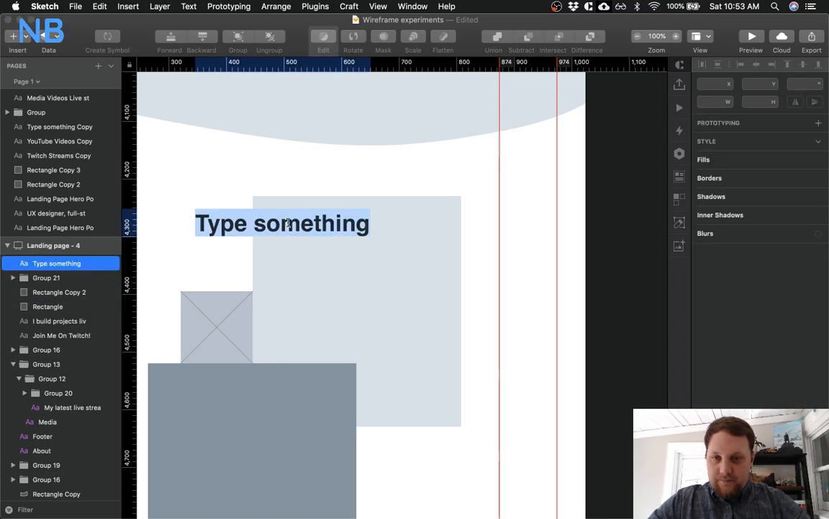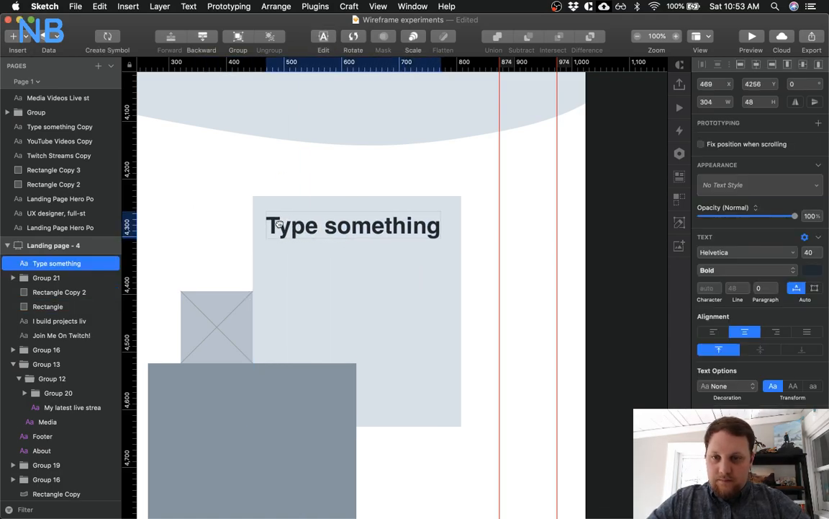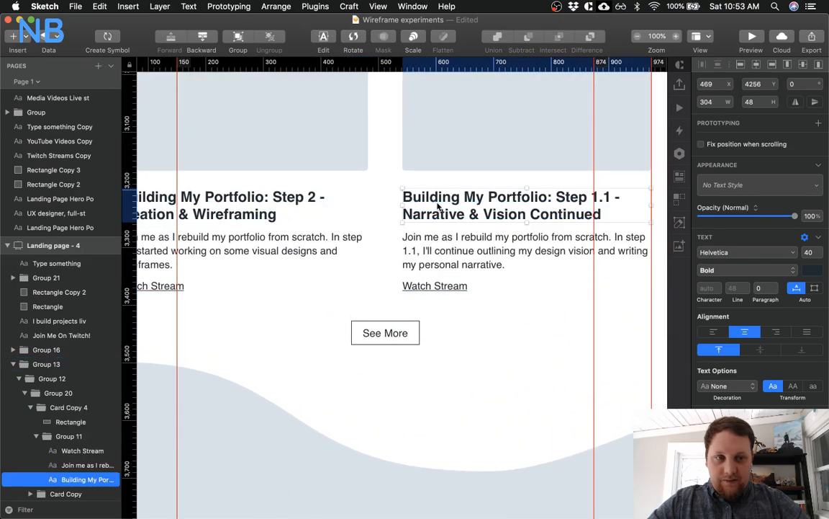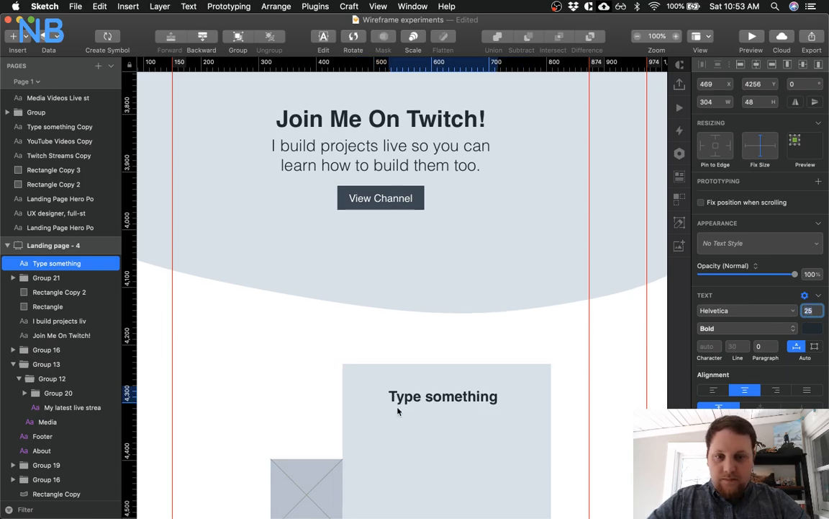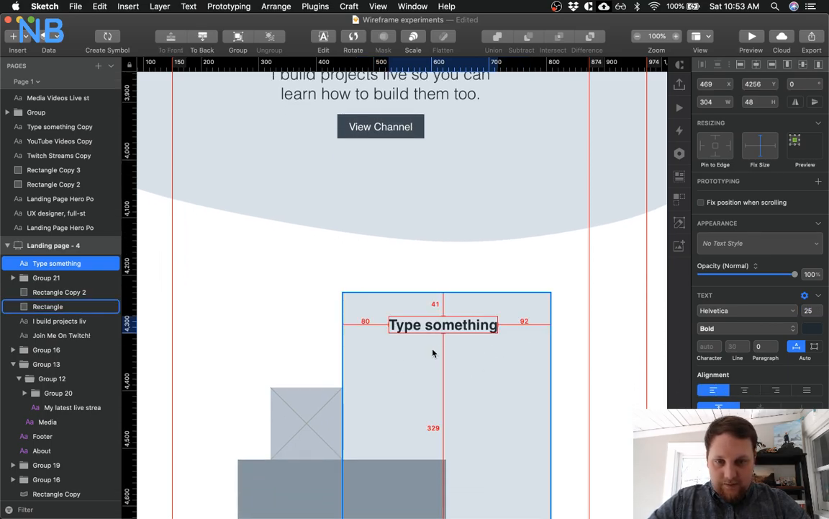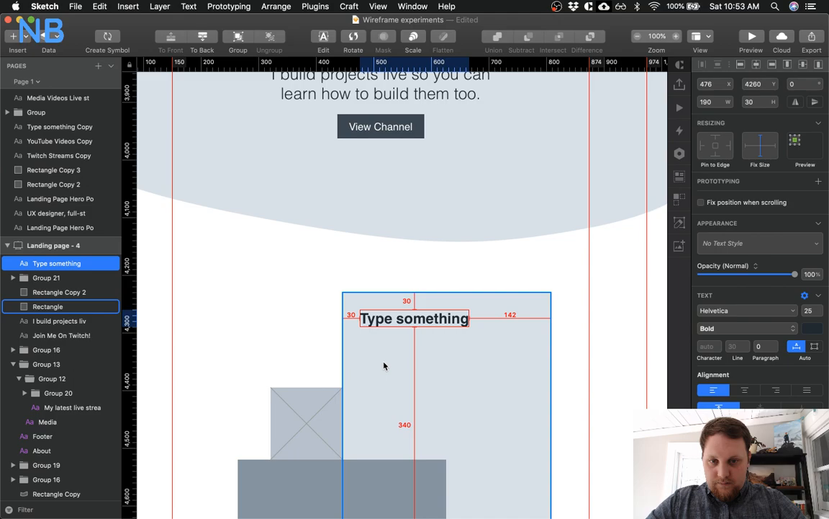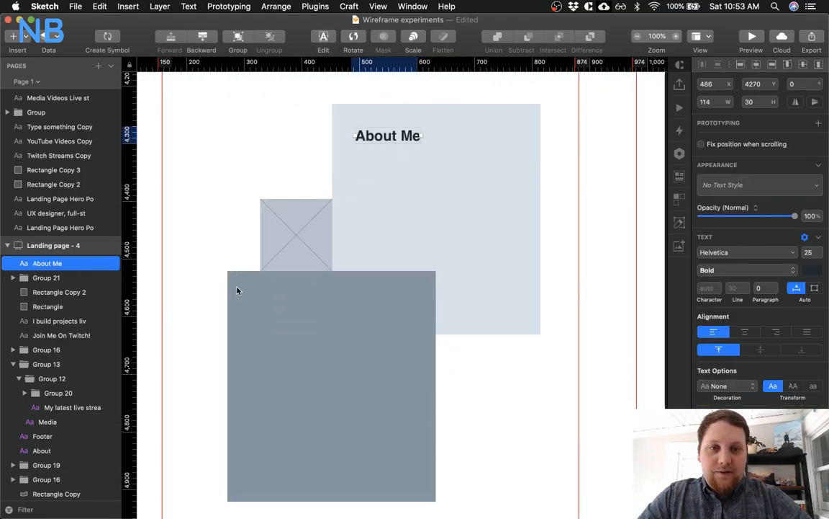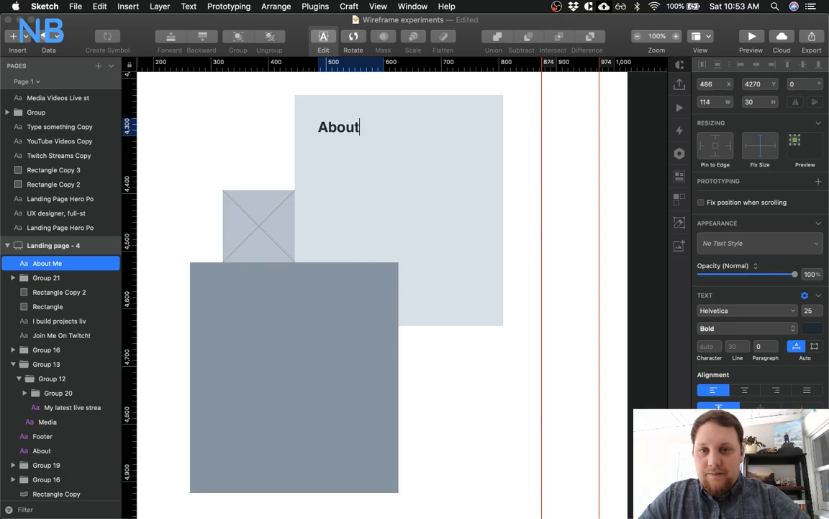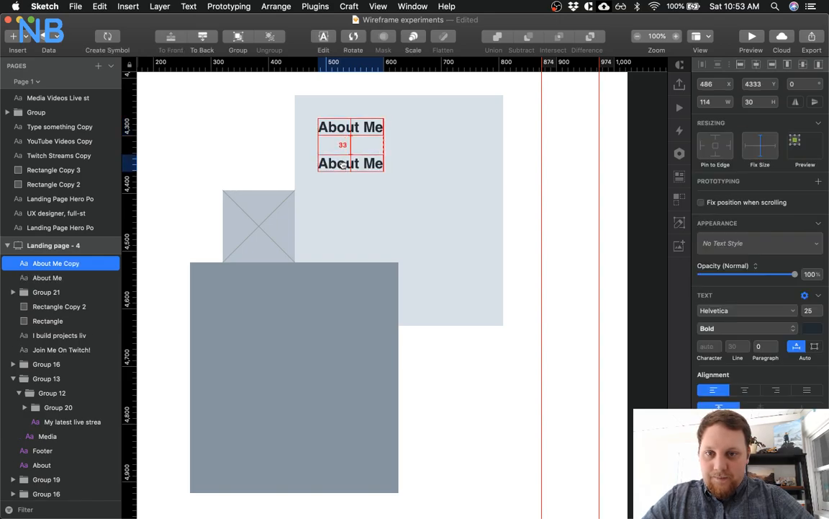So let's say that's going to not be that big. So what is this? 25. Cool. And we'll change that to be left aligned. Let's add a little more. There we go. A little more white space. About me. You can also just say about. I don't know, about just seems so impersonal sometimes, so I like kind of saying about me. Let's bring this down to maybe 25.